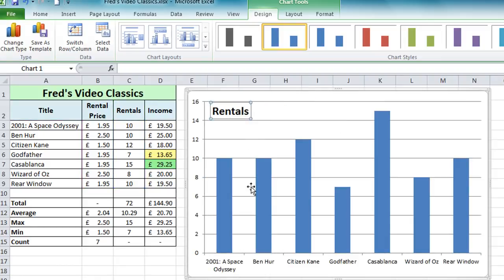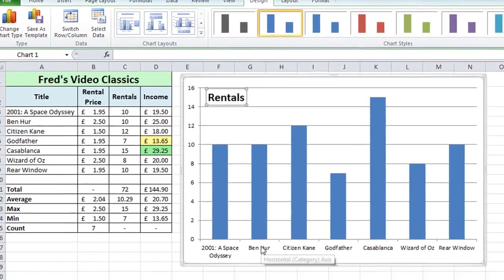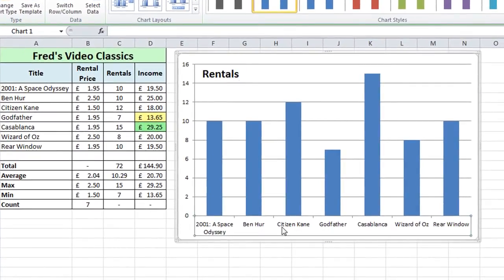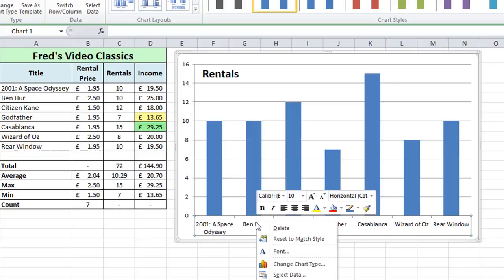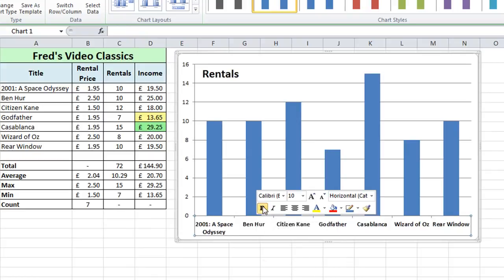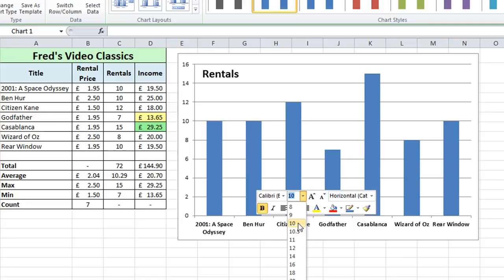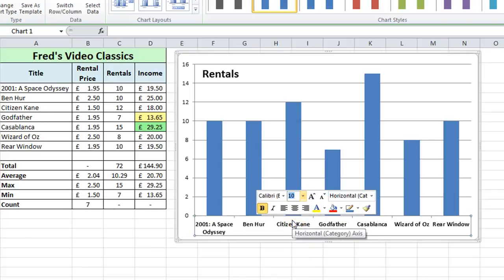The next thing I want to do is make my chart labels stand out a bit more. They're down here, so if I just click on that horizontal category axis, I can then right click, and you'll see I get a format menu pop up, and I can apply bold formatting. I can also click on the drop down here and change the size of the labels if I want to, and as you see, as I move down, again we get this live preview. But just for now I'll leave it at 10 points and the bold formatting is fine.